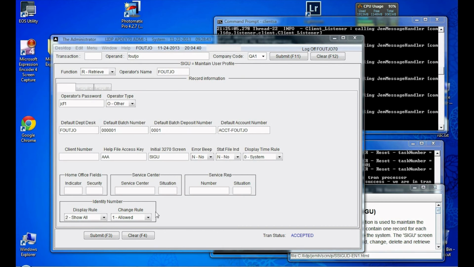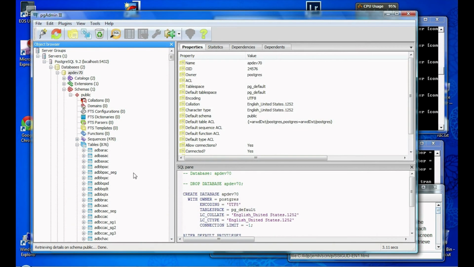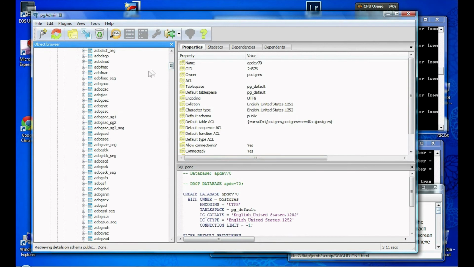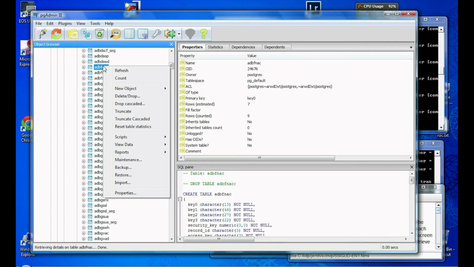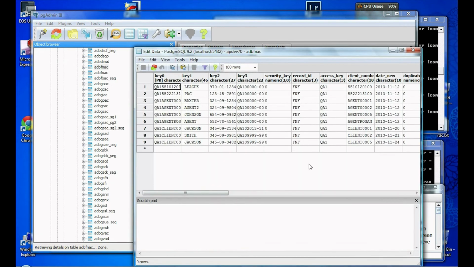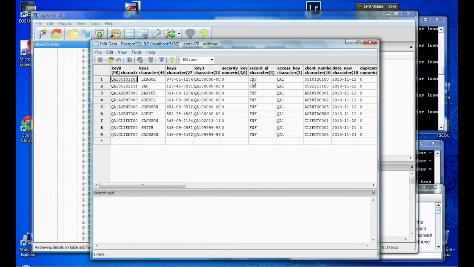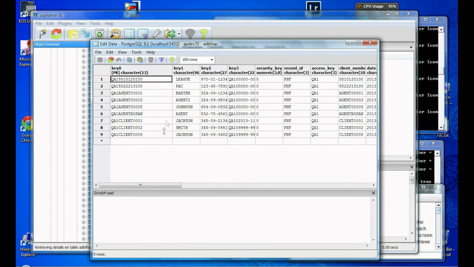One last thing I would like to show you is if I go back to the Postgres database utility and I go to the FNAC, which is our client AC segment database table, and I view the rows from that table, you can see that the new client 5 that I added in this demonstration is right here.